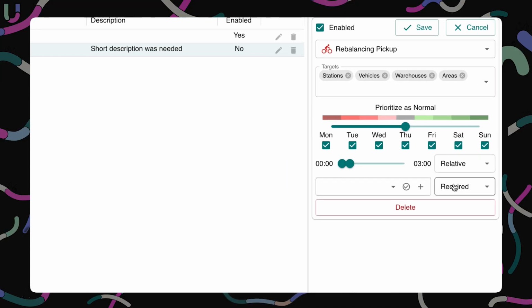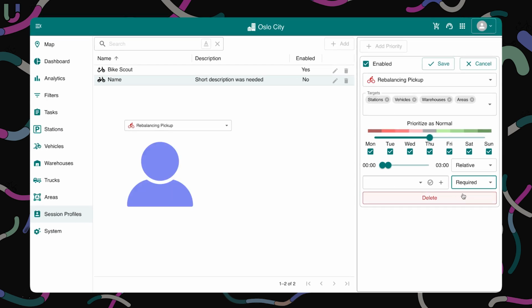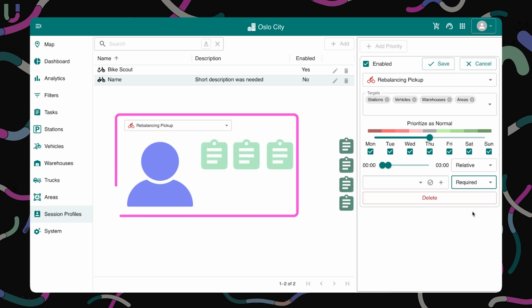You can choose whether the priority is required or preferred. If a priority is set to required, drivers using this session profile will receive only tasks that match this priority, restricting the types of tasks that can be suggested to them automatically by the system.